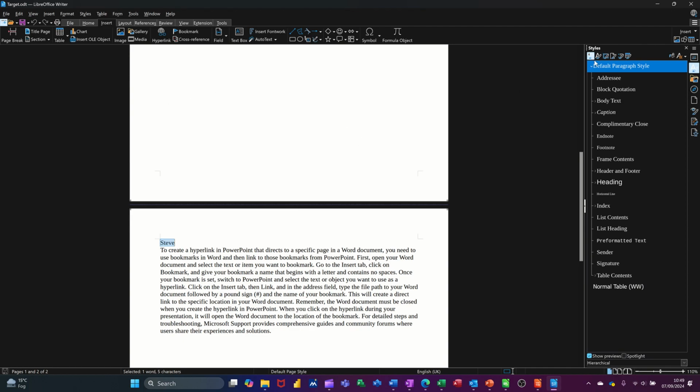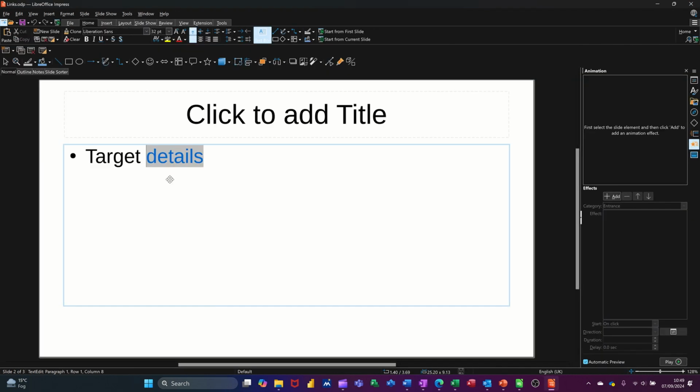Save this document and then I'll close it down. So I've just called this document Target. This document's called Target. So I'll close that off, come back to Impress, and then I'll just do this one.